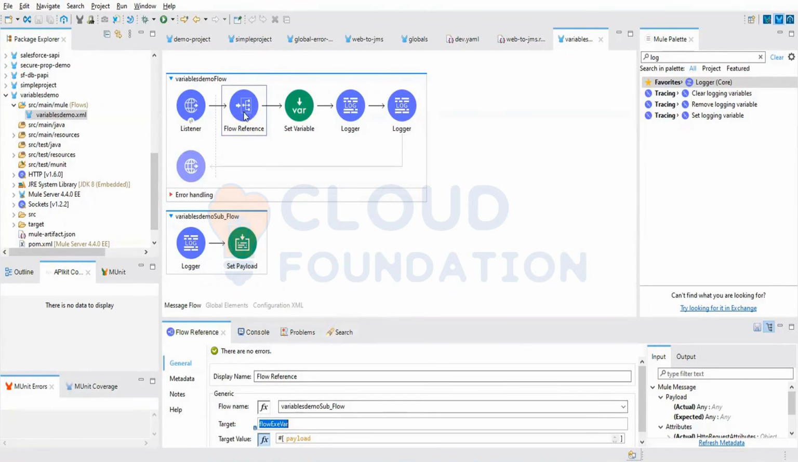At this point, just remember that if you do not configure the target variable, the existing payload will be overwritten. That is the first point. If you configure the target variable, the existing payload will not be overwritten. The flow execution result will go to that variable. When this flow gets executed, the result of this execution will go to this variable.